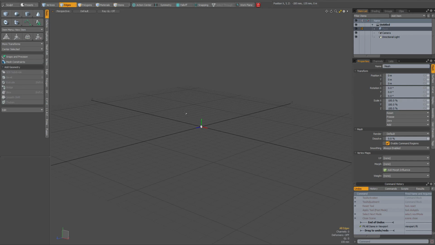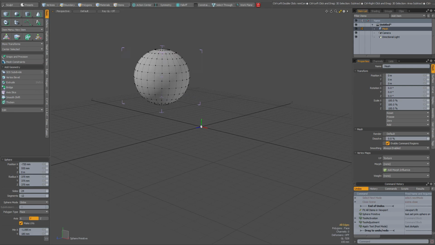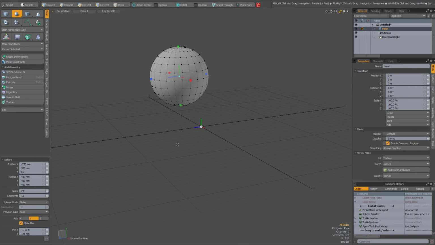Interesting tips about using your different mouse keys when creating primitives. For instance, let me select the sphere tool, activate it. When I Control-click and drag with my left mouse button, I get a new unit cube.